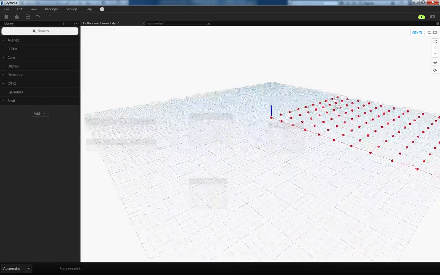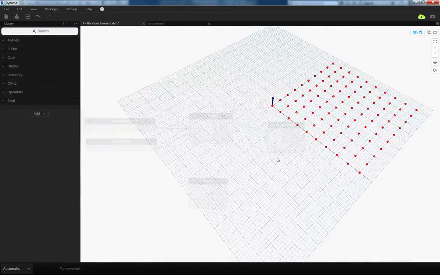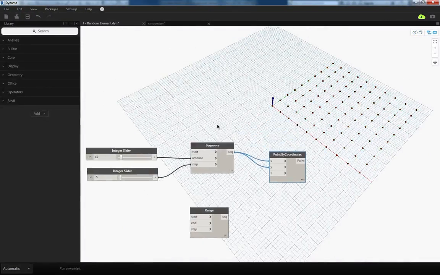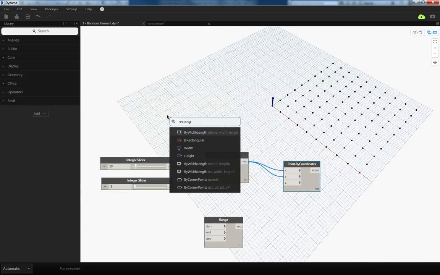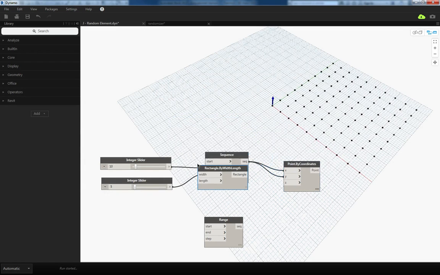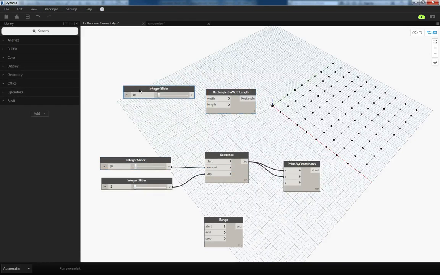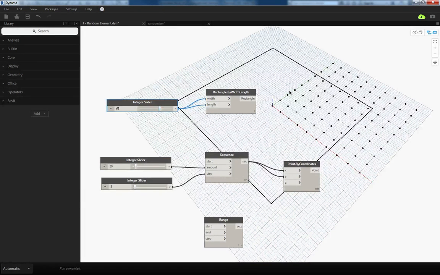I'm getting my grid. Now I want to make a rectangle that goes around these guys. So I'll do a rectangle by height, by width and length. I would grab this guy and put it here and make it bigger.